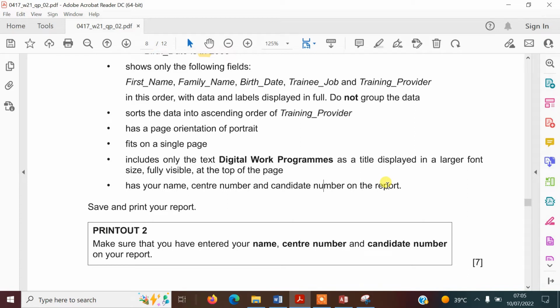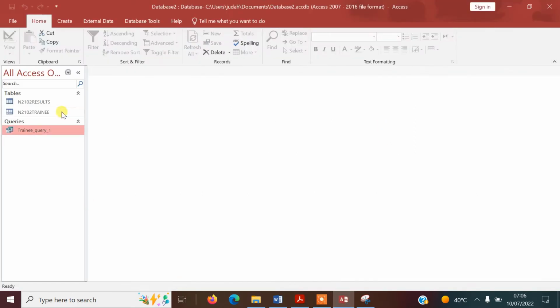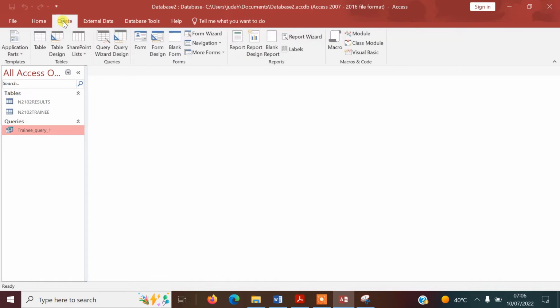So I'm going to go ahead back into my database and start to put the field names in that I need. So first name, family name, birth date, trainee job, and training provider. So again, I've selected the query first. That's important because this report is based on that query we created. You don't want to select the tables because you'll start to create a report based on the table, and we want the report to be based on the query because that has the selected data in it.